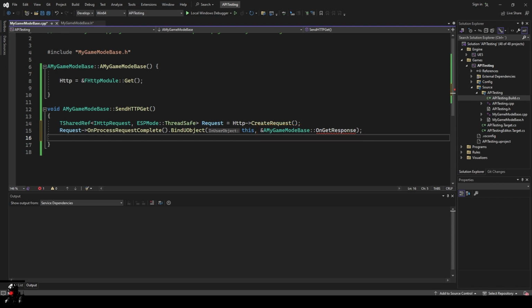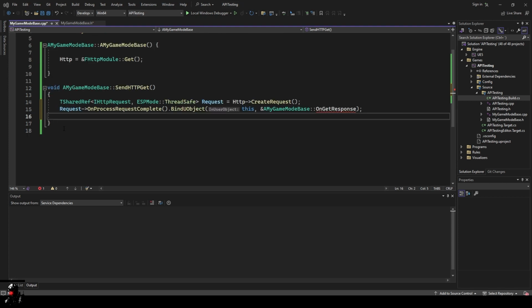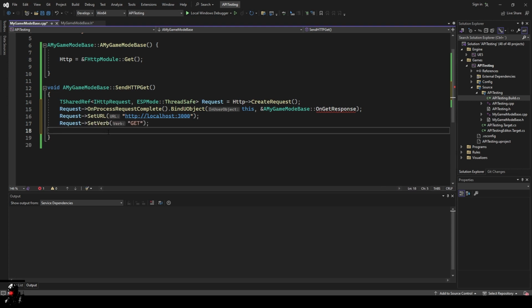Now, let us give the order. Where is the game supposed to find the server? So, we set the URL to the localhost and the correct port. Next, we want to state what kind of request we're sending, and this one is just a regular GET request, so let's add that. Okay, that's pretty straightforward.